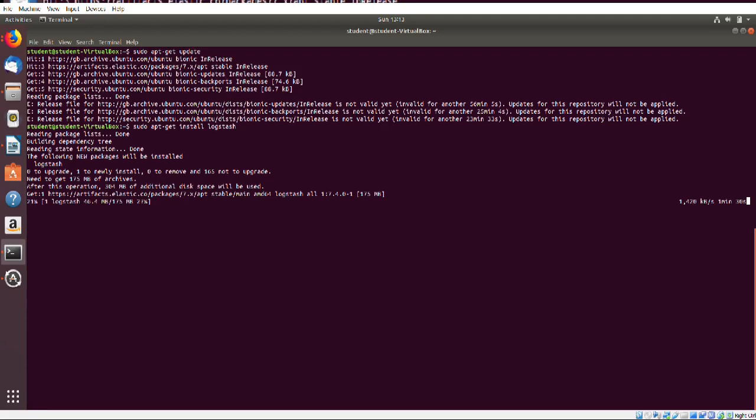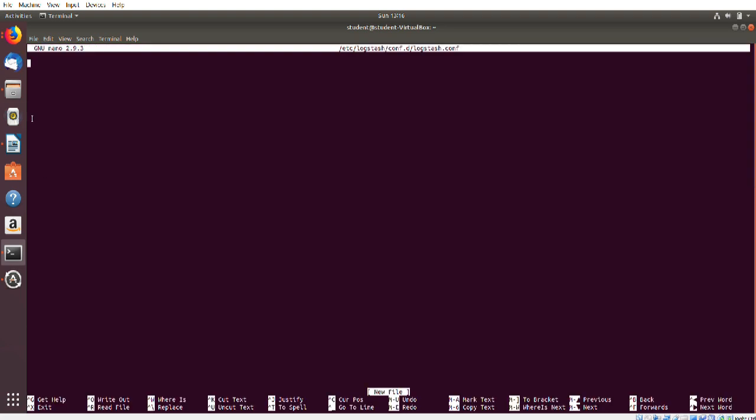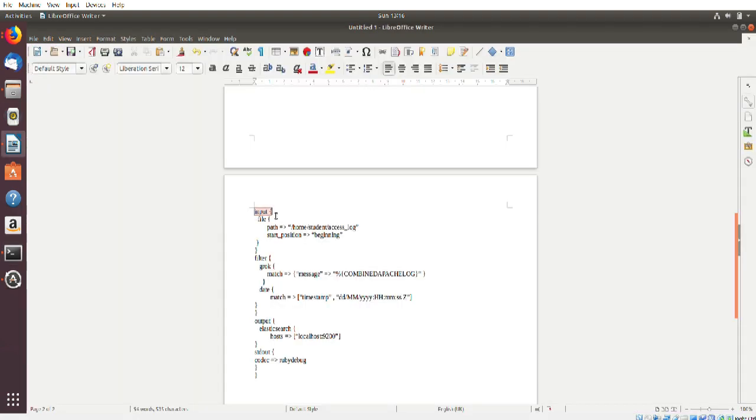You can now install Logstash using apt-get install logstash. After installing Logstash, you need to create a configuration file. In the configuration file, you'll be giving input, filter, and output. In input, you give the path and start location, and in filter, you'll be giving the Apache log.